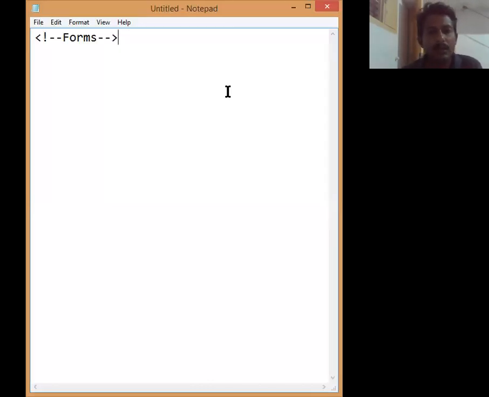Hi everyone. Today we are going to discuss form. Actually, what is the use of form? Form is one of the HTML5 form mechanisms used to collect data from the user. When browsing a website, users often need to provide information such as search queries, email address, and zip code.